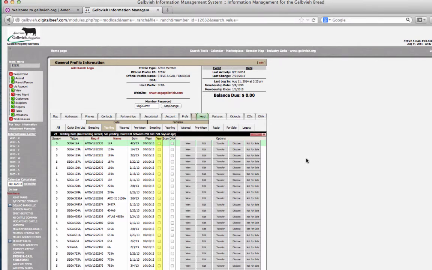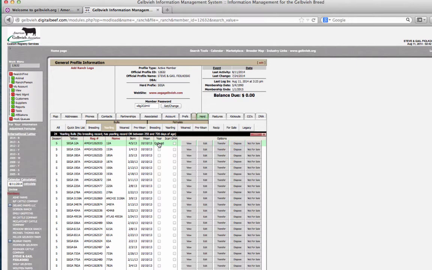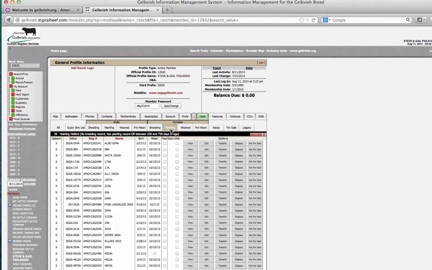Identify the year column in the list. Click on the year box next to the animal you wish to enter yearling data for. That animal is now in the yearling work queue. Do this for all the bulls you want to enter yearling data for, and then all the females you want to enter yearling data for.